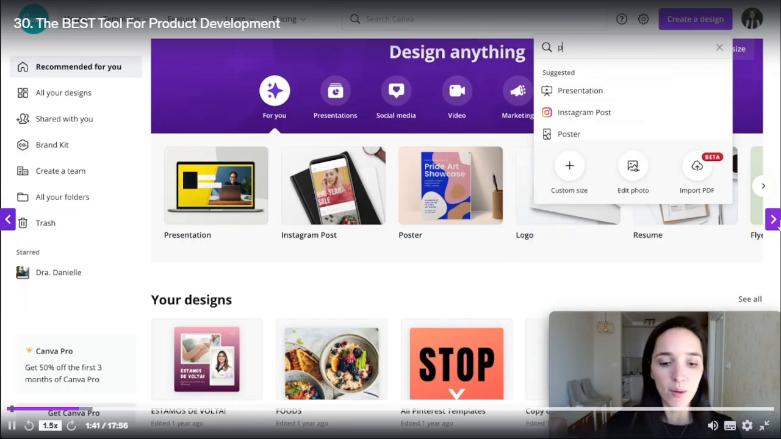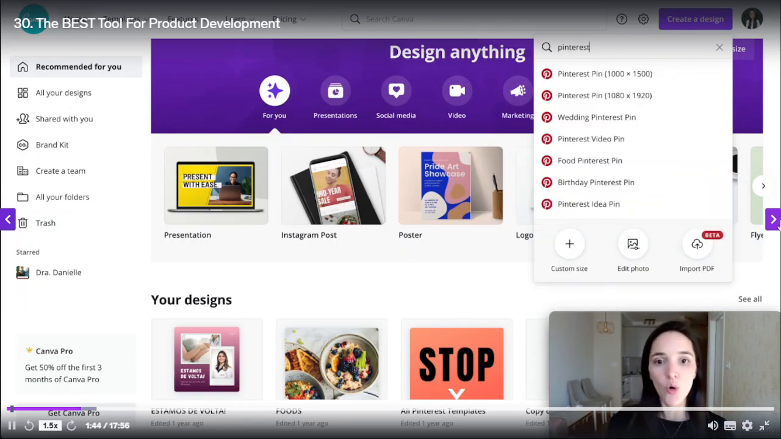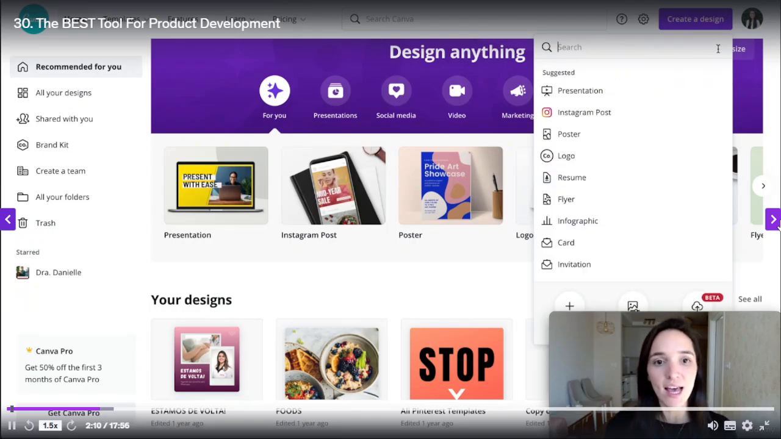So if you're doing, for example, a Pinterest pin, which, by the way, later in the course, I'll be sharing with you my free templates for you to create pins for your Etsy shop, so be sure to stay tuned for those. But if you want to create one from scratch, you could just type in, and if you click on Pinterest pin, it would automatically open the page already in the correct format, 1000 by 1500, which is what Pinterest recommends. But I'm not going to click on that just yet because I just want to give you a quick overview.